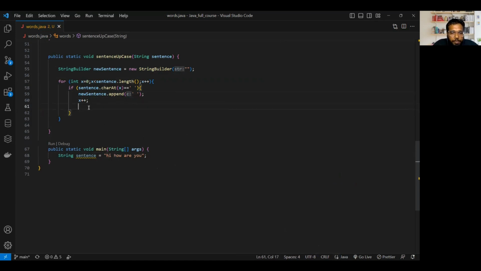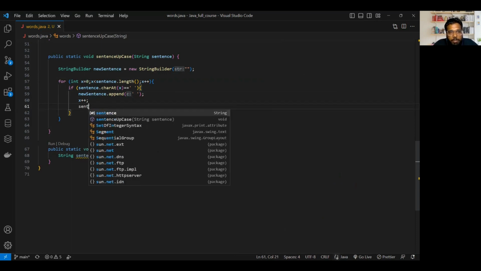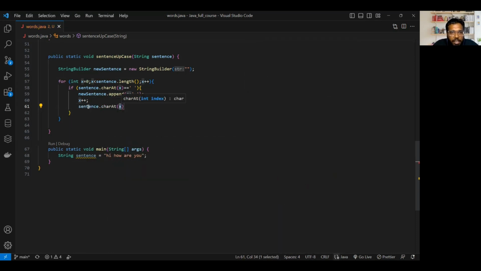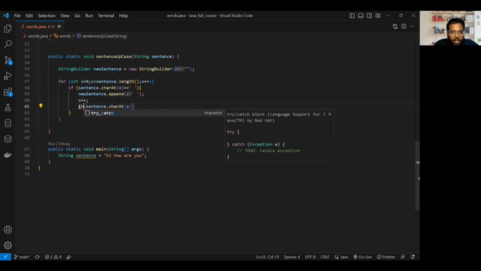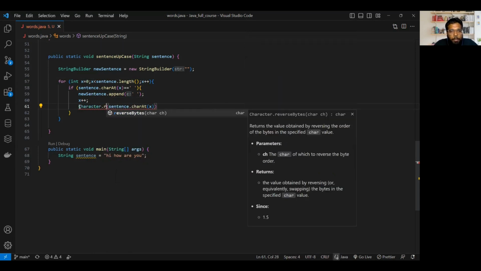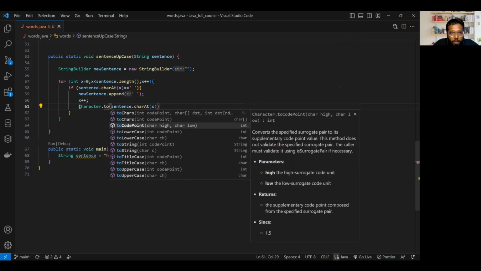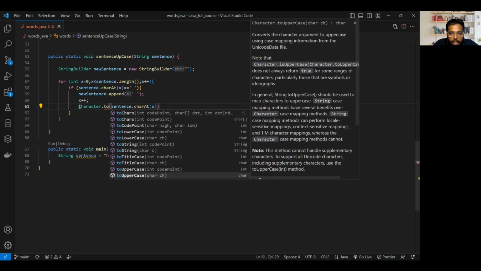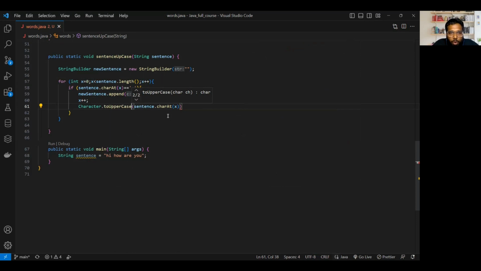So for this h, first of all, I'll get this h. To get the h, whatever is my sentence, from that get the character at x. Then after getting this, first I have to make it capital, right? This h I have to first make capital. So for that, there is a function like the Character class, Character.toUpperCase. Where is it? Yeah, here it is at last, toUpperCase. So now whatever the character is given here, let's say this will be the first time it is going to add.